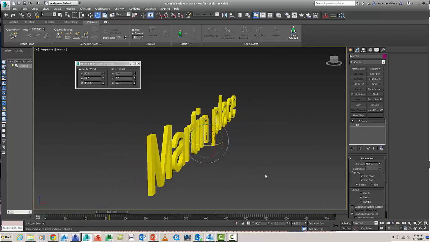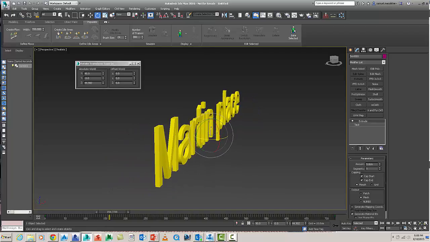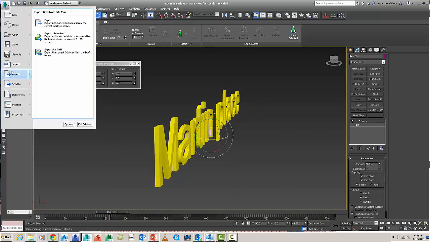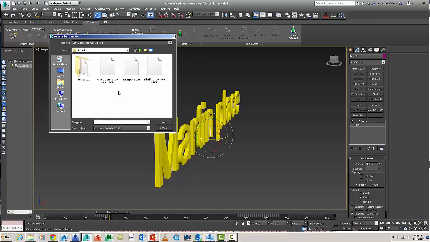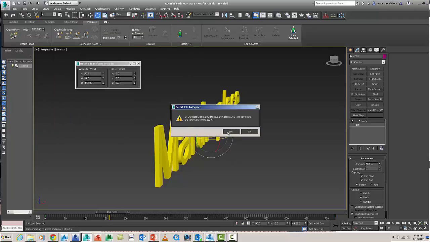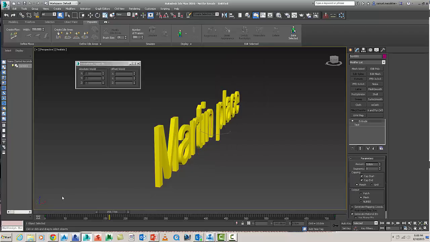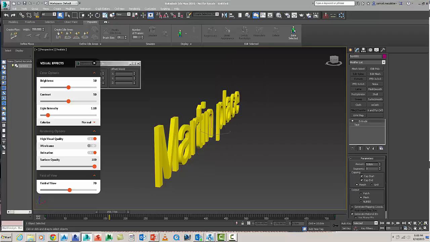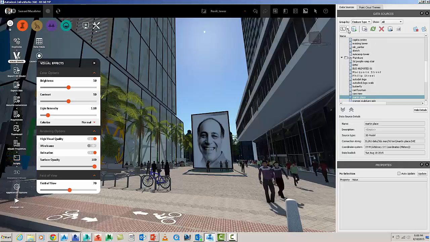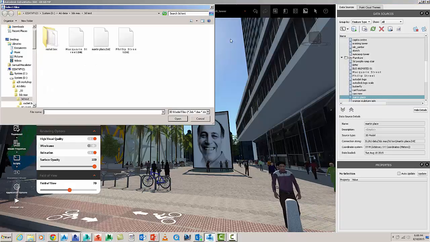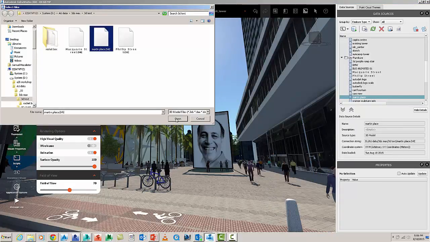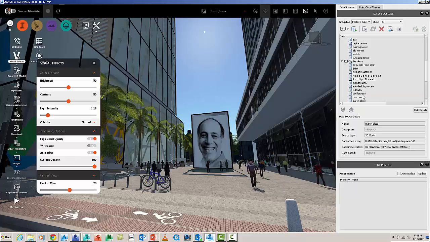So from here, to bring this into InfraWorks, I'm going to export the file as a DAE. You can see here I'm just going to override this one, save that, make sure you've got bake animation turned on, go OK, and now when we go to InfraWorks, I can go to my data sources here, 3D model, navigate to Martin Place text.